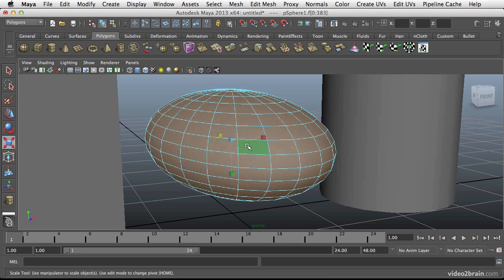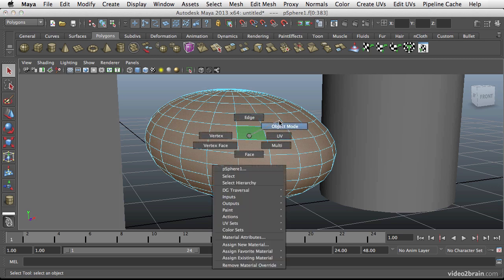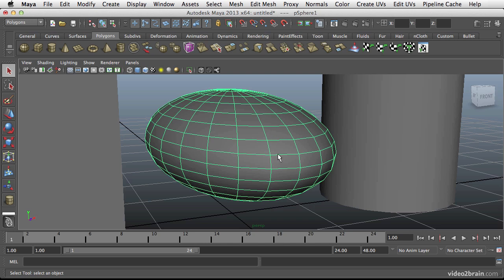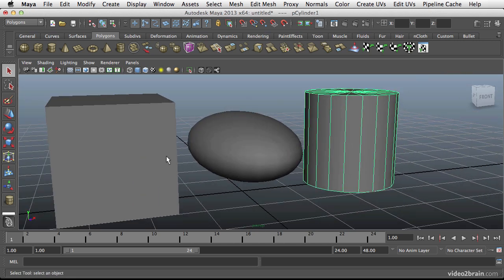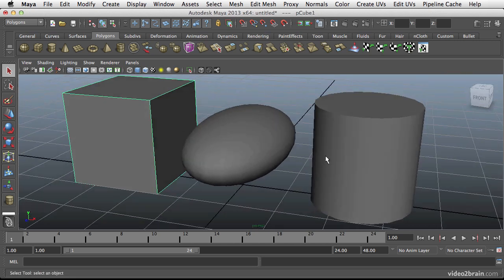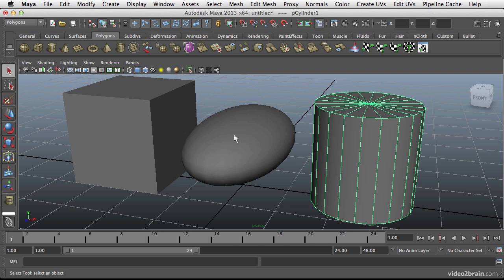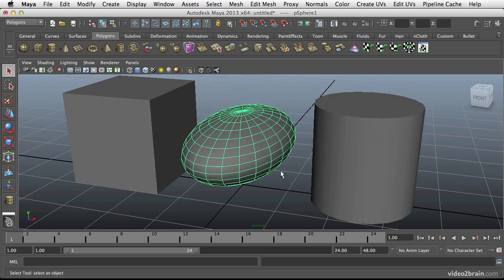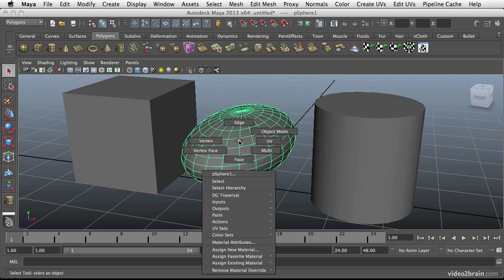When it comes to selecting these components, there's one thing that you'll need to remember once you have objects created, and that's by right-clicking on an object. By default, you'll be in object mode, which will show these green wireframes. You'll know that you're in object mode. I can click on any of my individual elements in the scene, and they show the green wireframe, and that means that I'm in object mode.